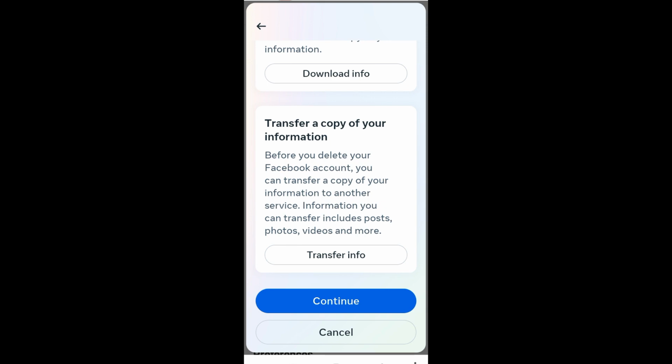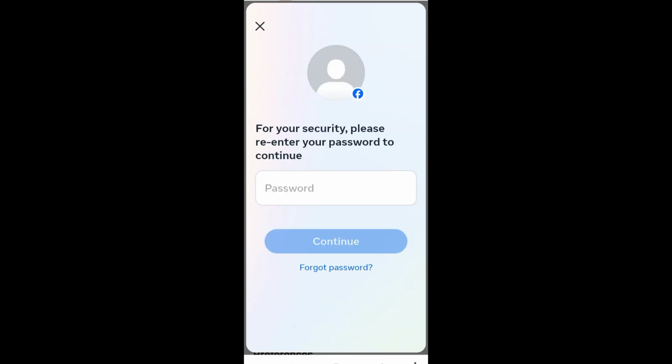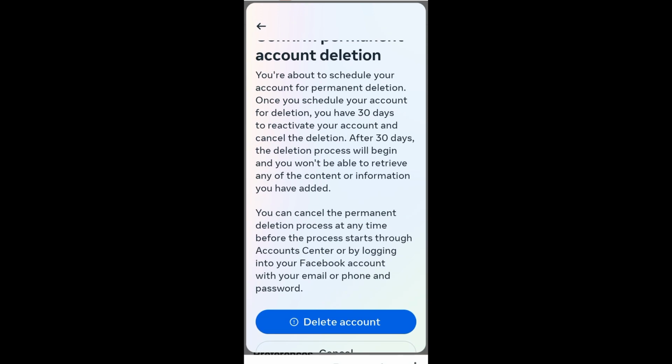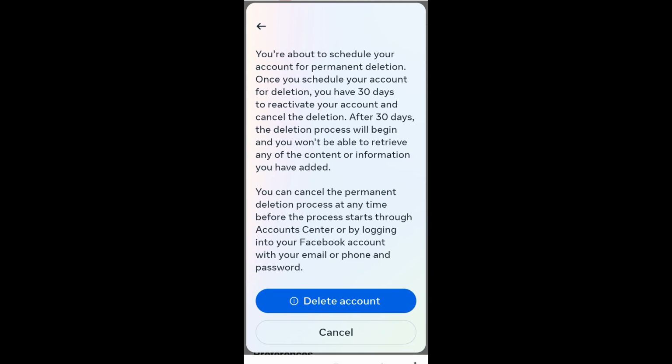So if you really want to delete your Facebook account, you don't need to select from any of this. You just have to proceed and click continue. And then here you have to enter your password. Once done, you can read the following here and then tap delete account.